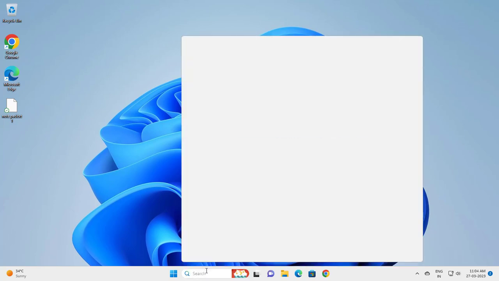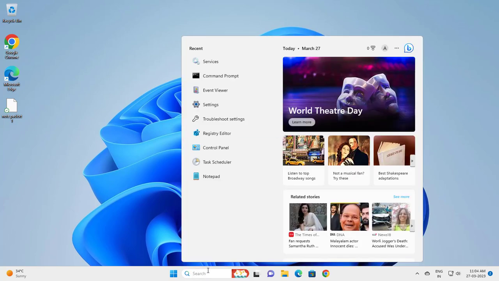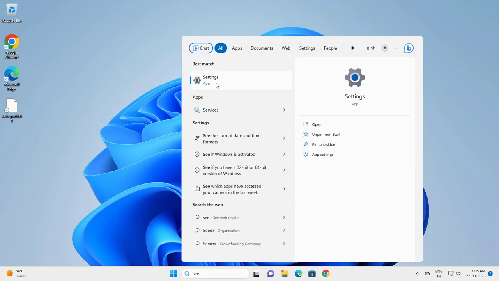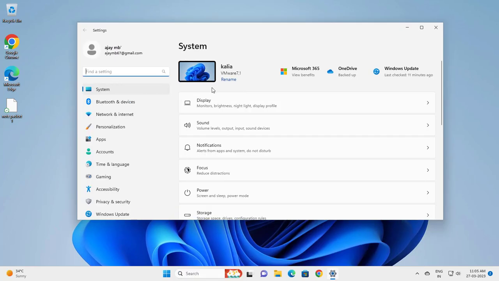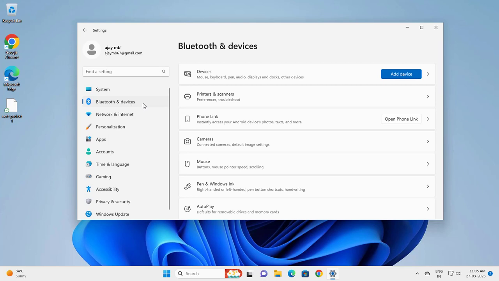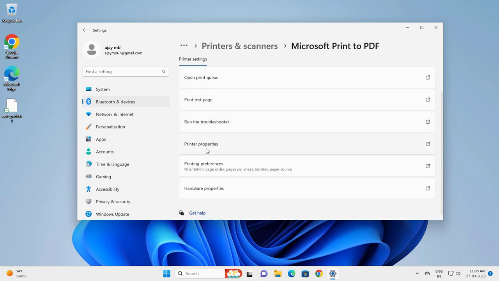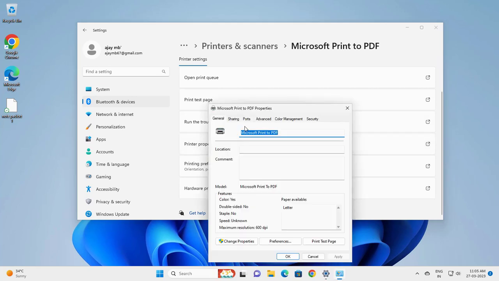And after coming back, go to search menu and type settings. In settings, you need to go Bluetooth and devices. Here go to printers and scanners. Here select the printer you are having the problem with, and go to printer properties. Go to ports.